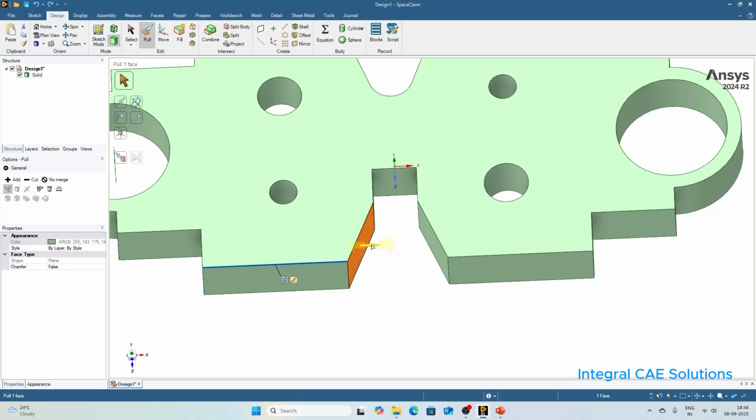Let's try this. You can see that the surface is now being pulled in the horizontal direction. So we have now learned how to change the pull direction as well. Sometimes the pull direction needs to be changed for curved surfaces or such angled surfaces, or even for pulling flat surfaces in any tilted directions.